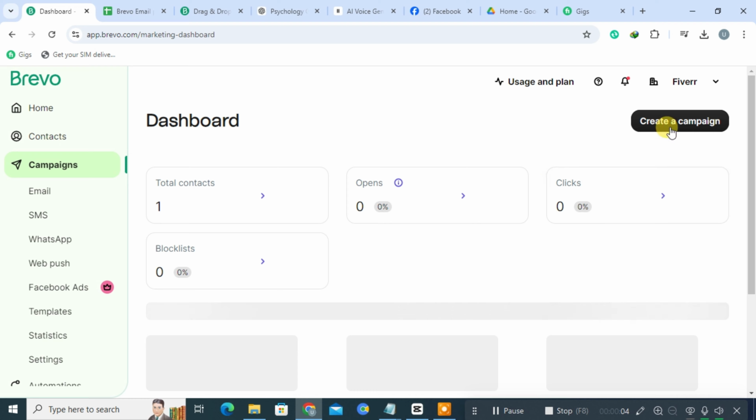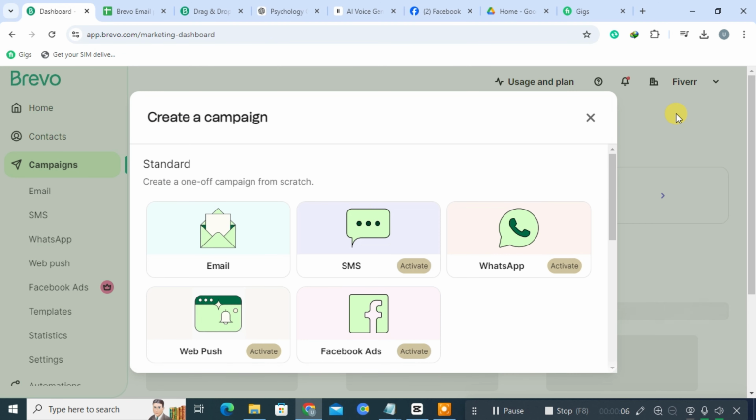Click on the option to create a new campaign. You'll be guided through the setup process. Select the type of campaign you want to create. Each type has different features and purposes.